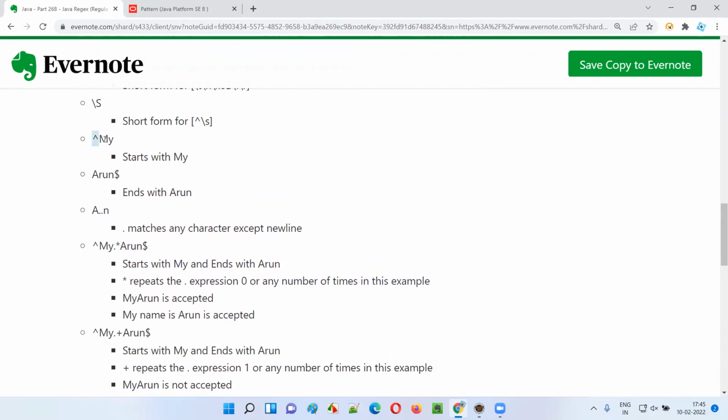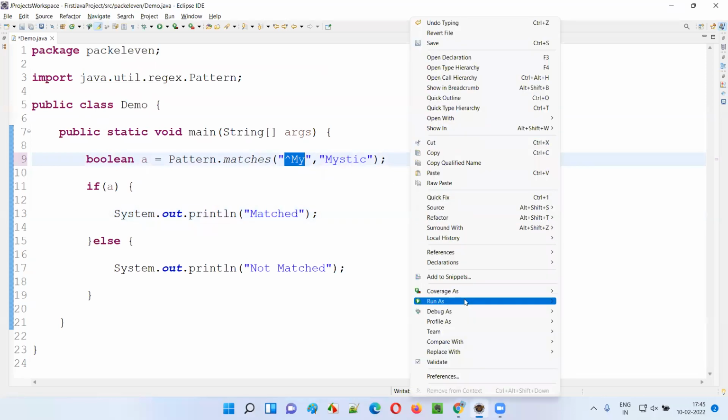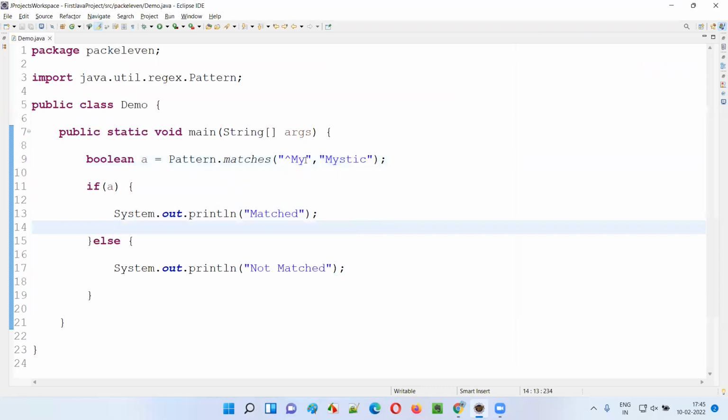Now next one, caret mi. Here, if I give it like this, what you are checking is whether my string text starts with mi. Okay. So here I'll say caret mi. If I say mystic, is it matching or not? Starting with mystic, matching or not? Let's see. Not matched, because you see here only mi is there, and the remaining cannot be there because the pattern is not matching. Start with mi means only mi should be there. It cannot be any other letter also. If it has to be mystic, you have to write mystic here. Otherwise it will not match.